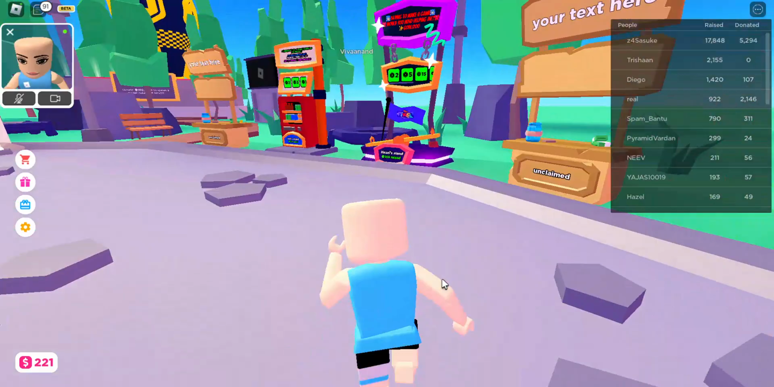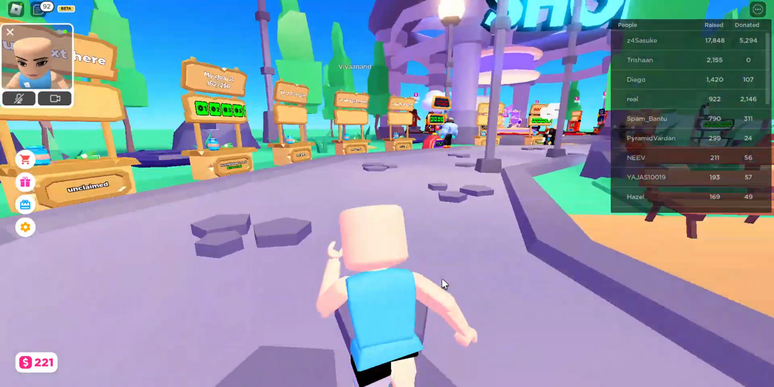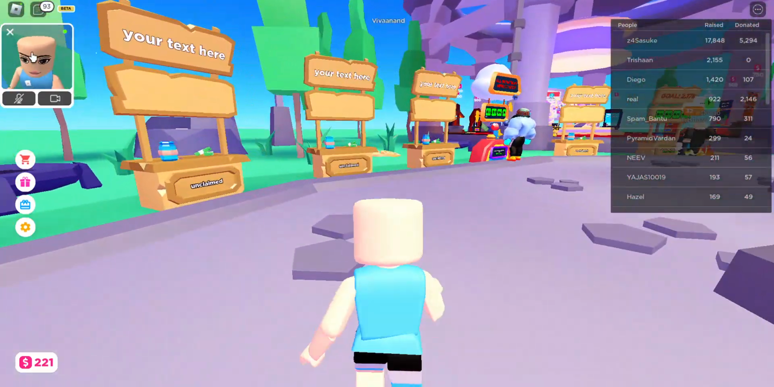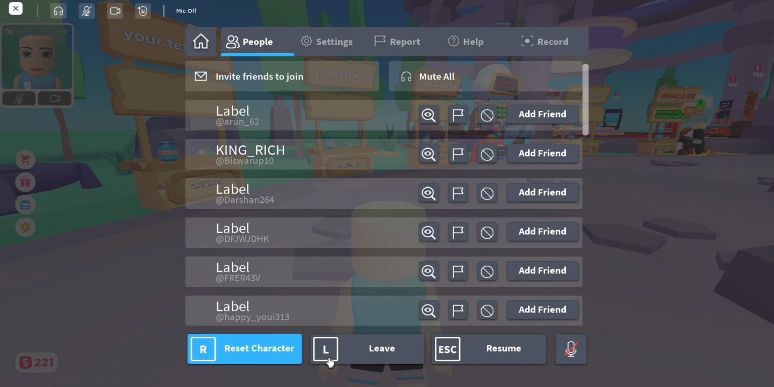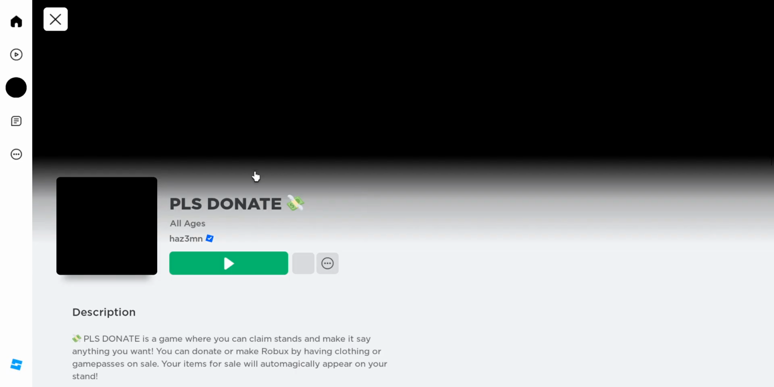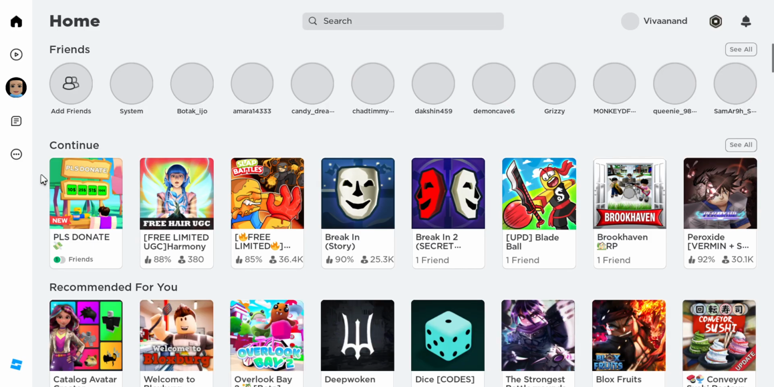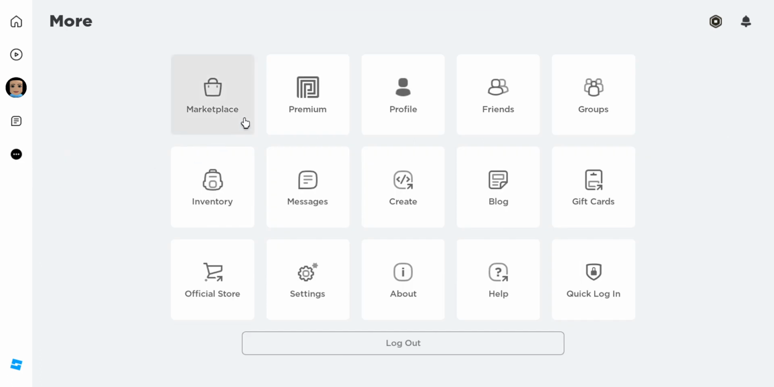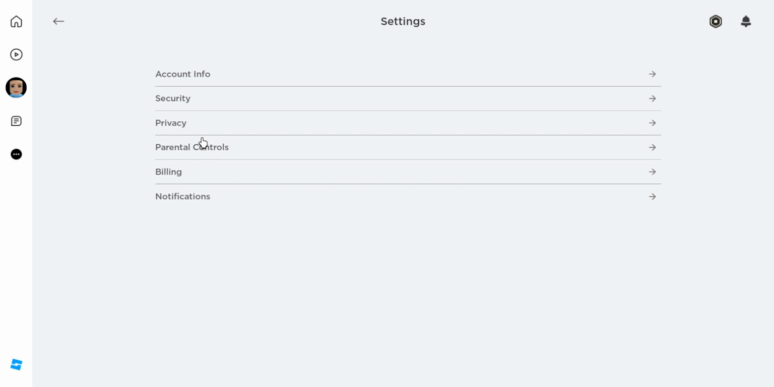So how can you get it? First of all, you have to click on the three dots, then go to settings, and now go to privacy.